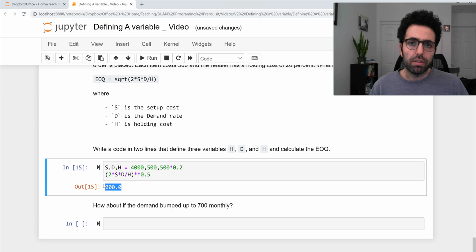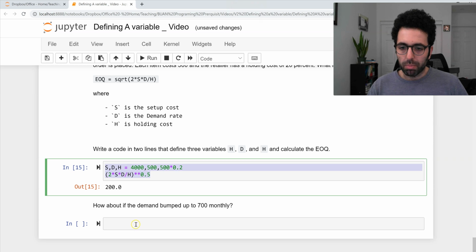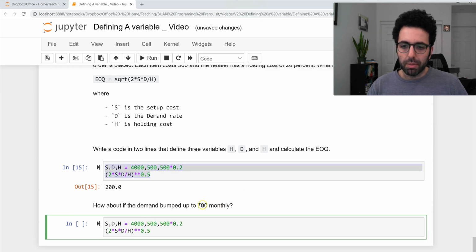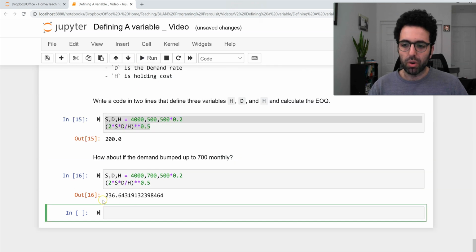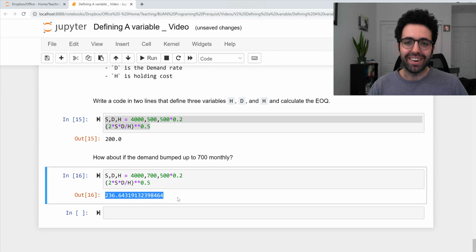So you can see we use these parameters as variables and do this calculation very simply. The good thing about defining variables is that you can do the same calculation very easily. All you need to do is change values. So I'm just going to copy this. What if the demand is raised to 700 monthly? You can just change this to 700, and there you go. There you have your new value. All right, until the next video.